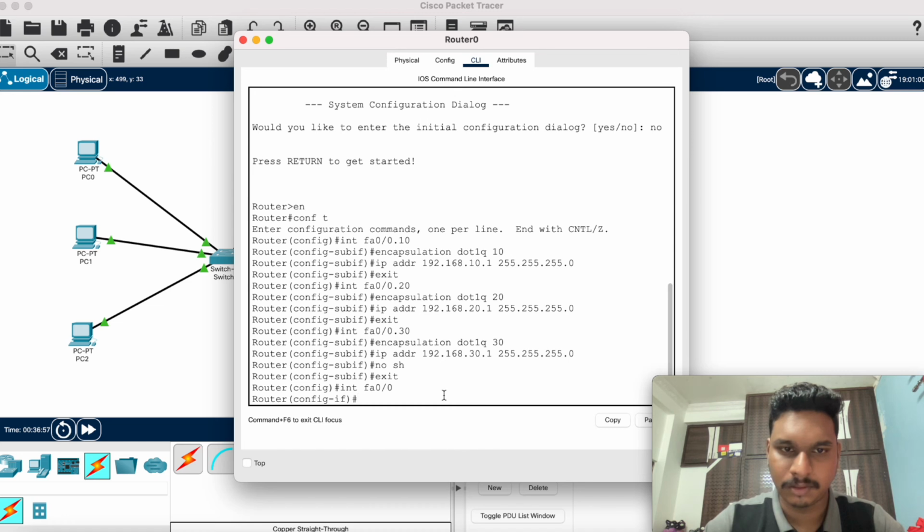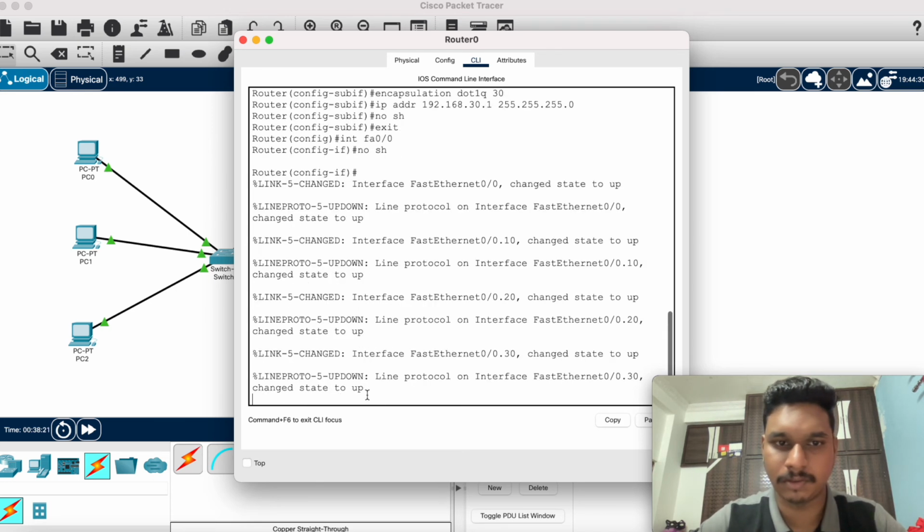So now let us see int fa 0/0, and we'll give no shutdown. So you can see here all of the interfaces have turned up. Change state to up, change state to up, change state to up, change state to up. Now let us see the next part of this.